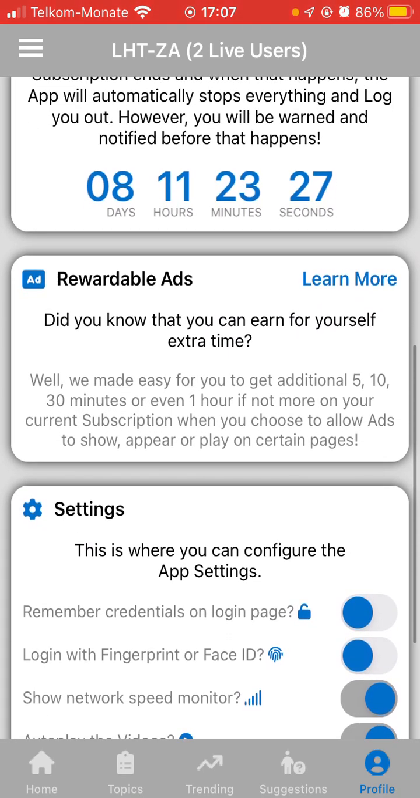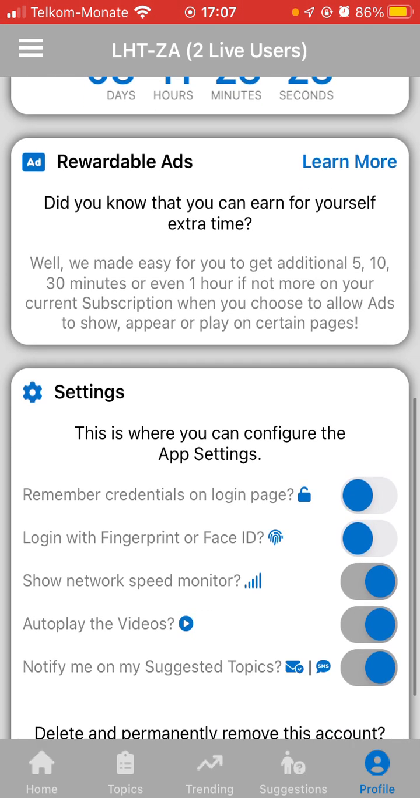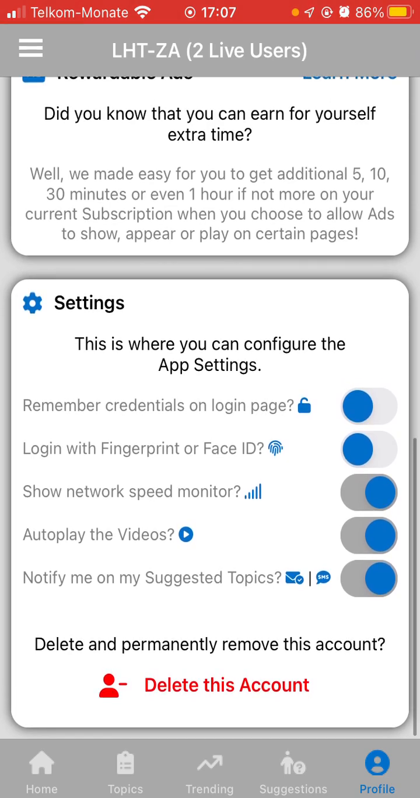Please forget about the rewardable ads. It's a brand new feature that I'm still busy with at the moment. So let's come to settings. On settings, this is where you get to configure your app settings. The second item is login with fingerprint or face ID. Currently, the functionality is disabled. And the first one says remember credentials on login page. We did cover this one.